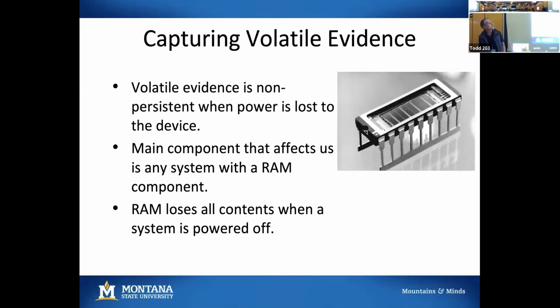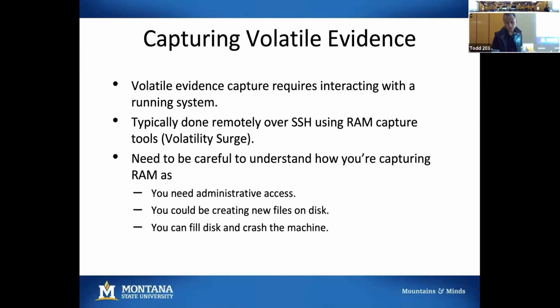Okay, capturing volatile evidence. Volatile evidence is non-persistent, so you lose a lot of it when the device is turned off. So RAM, we already talked about. Capturing volatile evidence is typically done remotely over SSH using a RAM capture tool. There's a tool out there called Volatility. This is one of the better tools that helps you capture memory. If you're ever playing around with stuff, you can take a look at that.